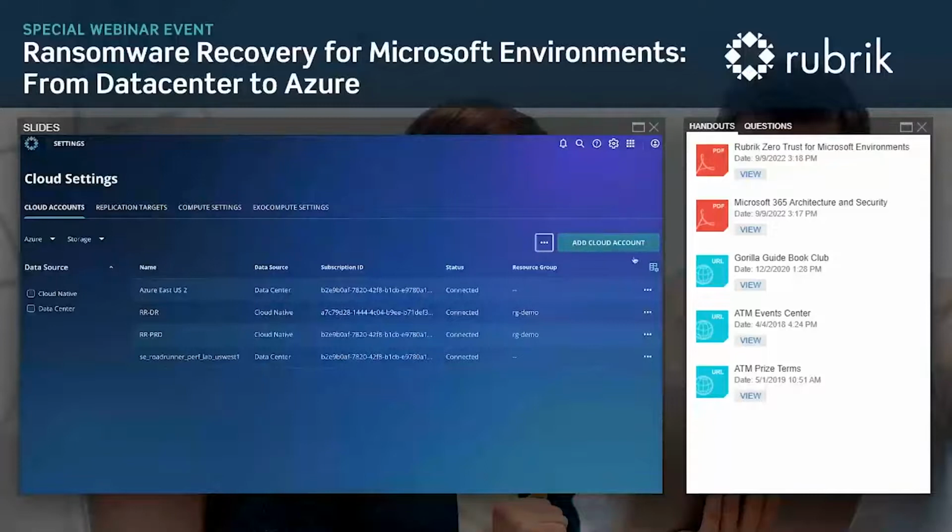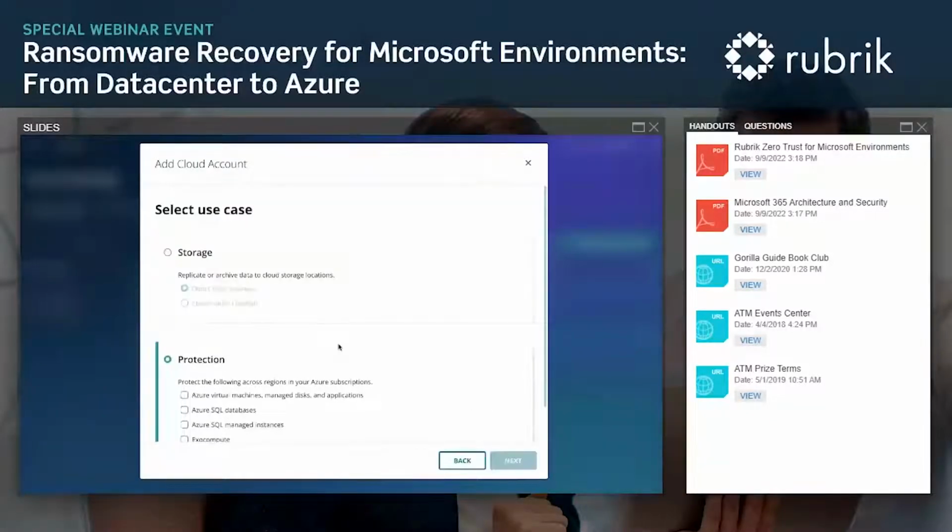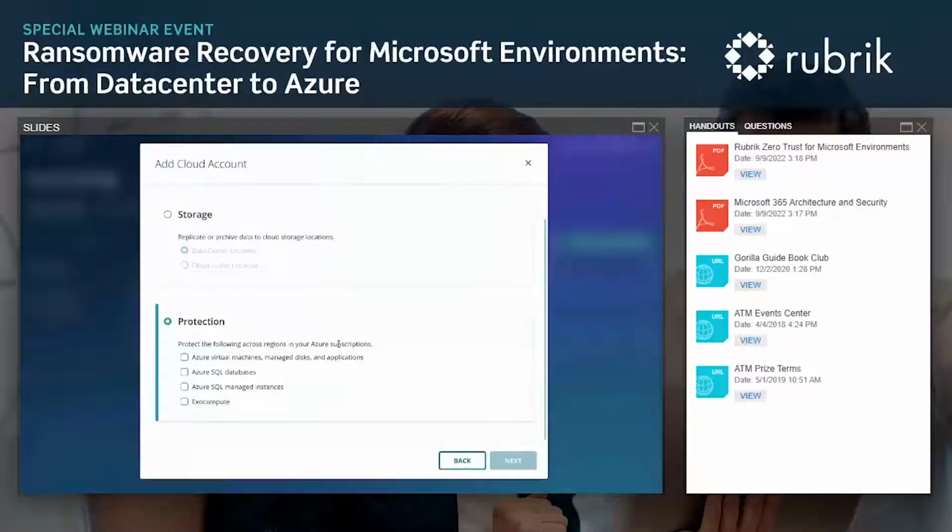I'm going to quickly talk about how we would add a cloud account. We have this add cloud account workflow. Simply, you provide the cloud provider, in this case Azure. We would go through what level of protection we want to provide for this account. We support virtual machines, managed disks, SQL databases, Azure SQL managed instances, and there's this notion of Exo Compute, which we'll get into in a little bit.